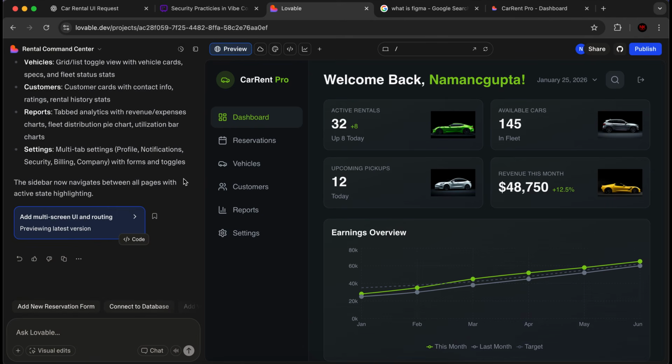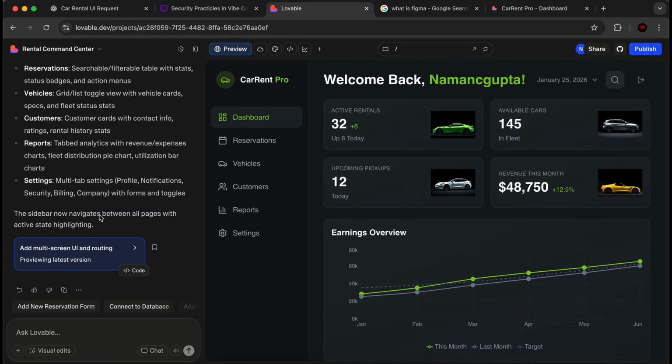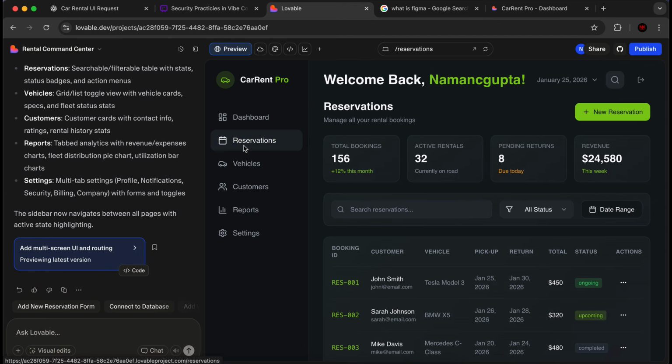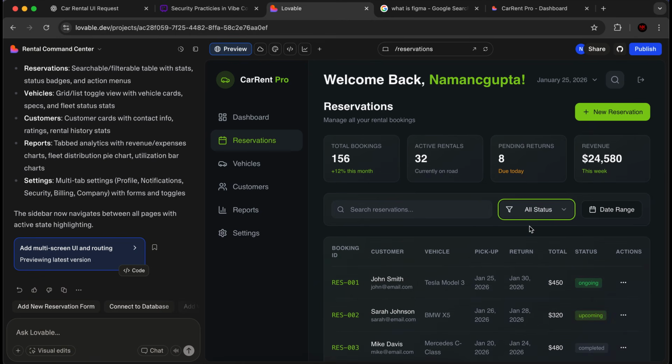Okay, so Lovable has now built out all of these screens for us. You can see it's saying all 5 screens have been built with full UIs matching the dashboard aesthetic. And it's saying the sidebar now navigates between all pages. So I click on reservations, I can see reservations, and this looks great. So these are working filters. You can see this looks great. It works great, and it's exactly what our client would want.